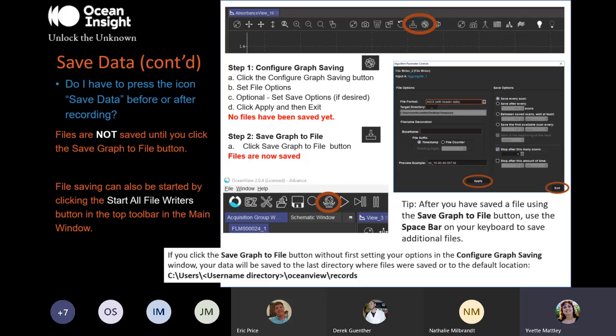Last but not least for saving data, if you click the Save Graph to File button and you haven't set anything up in your Configure Graph Saving, your data is still going to be saved. That's not going to be a problem. Where the confusion can come in is if you haven't told OceanView where you want to save everything, it will save either to the last directory you gave it in your previous session of OceanView or to a default location.